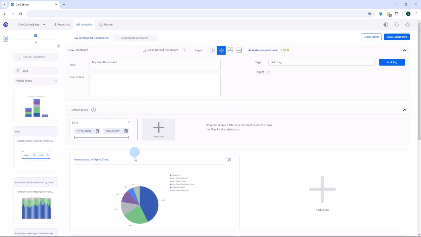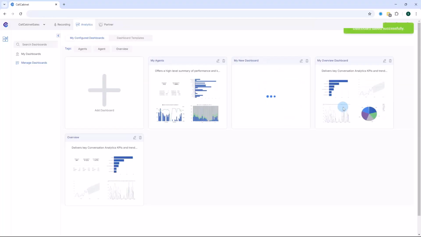So I've got my filters in place, I've got my visuals in place, I've got a tag in place, I've got my layout in place, and I have the name in place. Once I've done that, I can press Save Dashboard. If I do not want to save this, all I need to do is close the dashboard editor and everything gets deleted. So let's save our dashboard, and upon saving the dashboard, Callcabinet will tell us that your dashboard has been saved, and notice that my new dashboard has been added to your Manage Dashboards, Configured Dashboards tab.